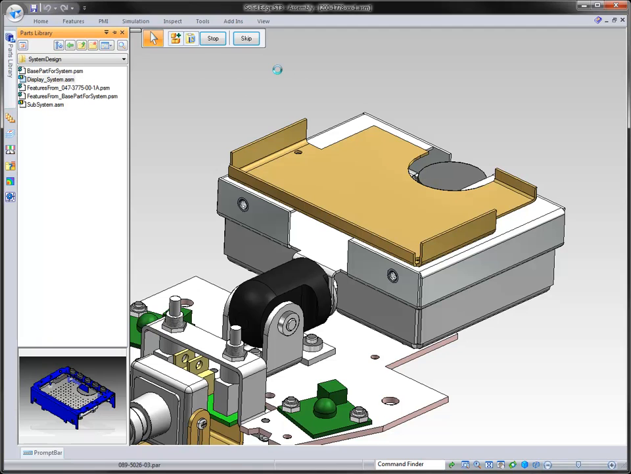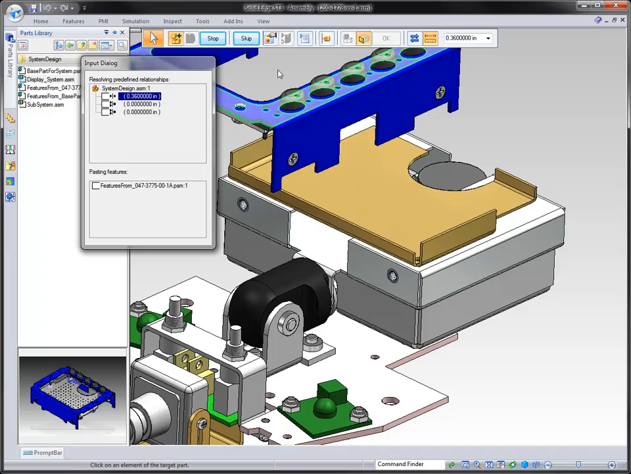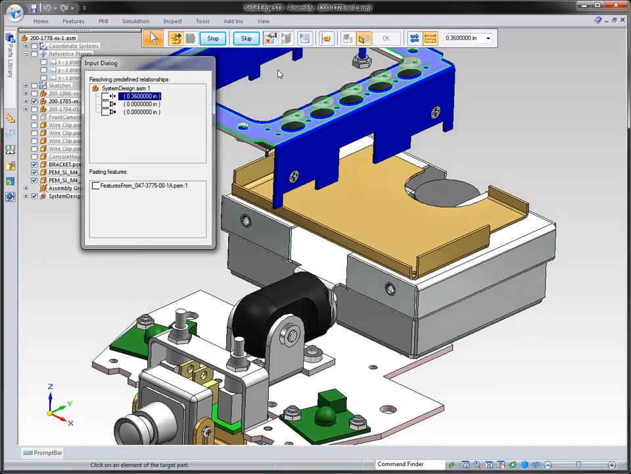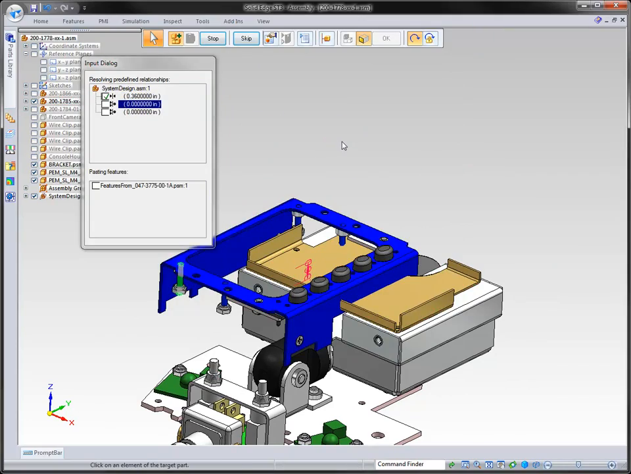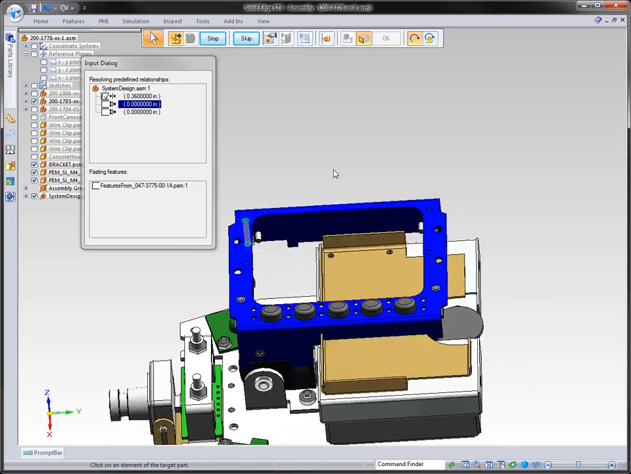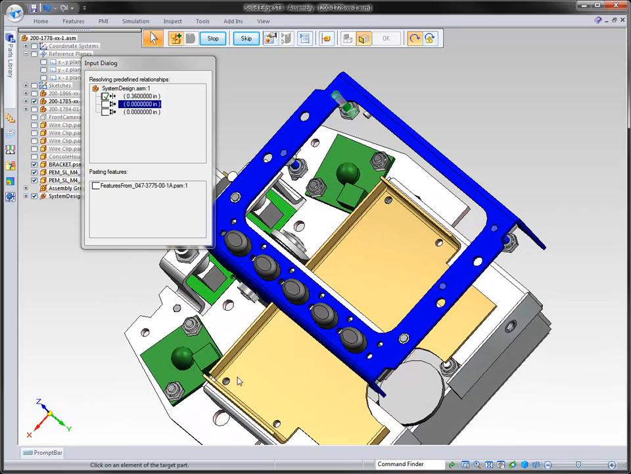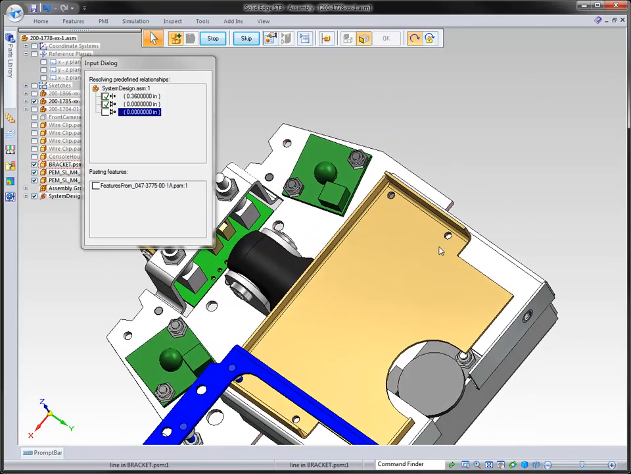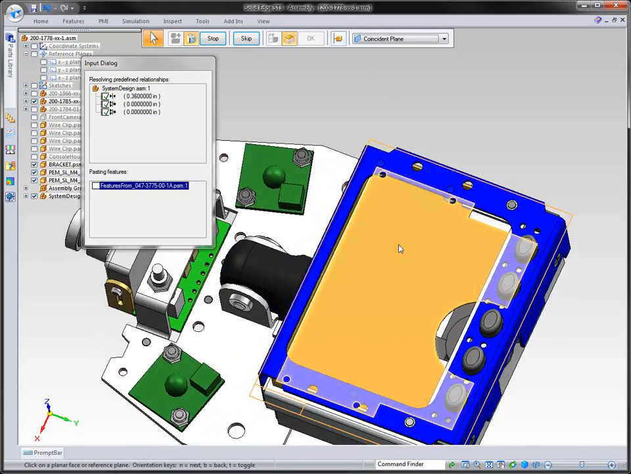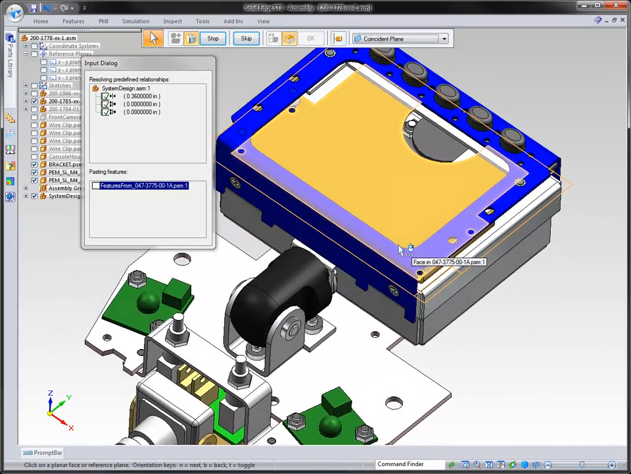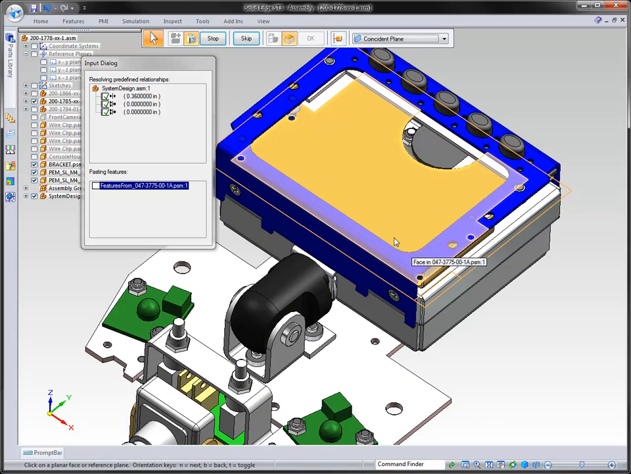What is a system design? A system design remembers how you assemble your parts into your assembly. So you can see here that we have some constraints that need to be applied, and you can always know what they are just by looking inside of this little dialog box here, but we also need to place some mounting features.